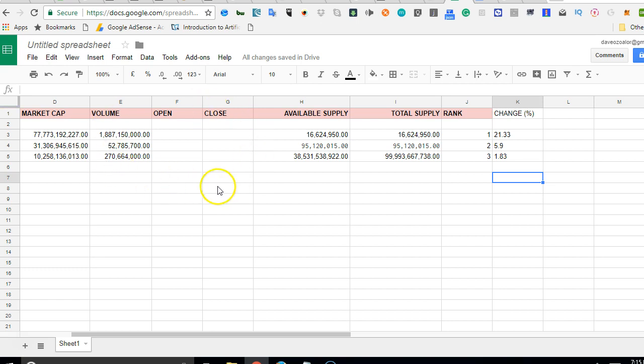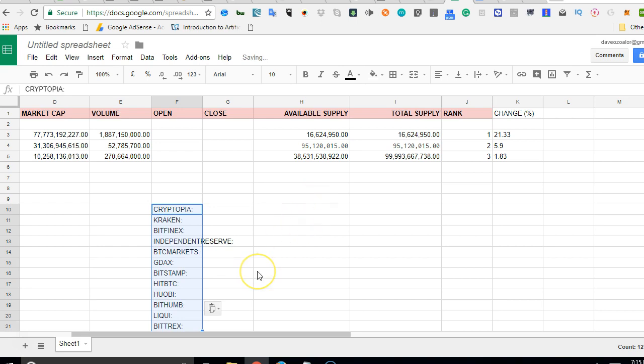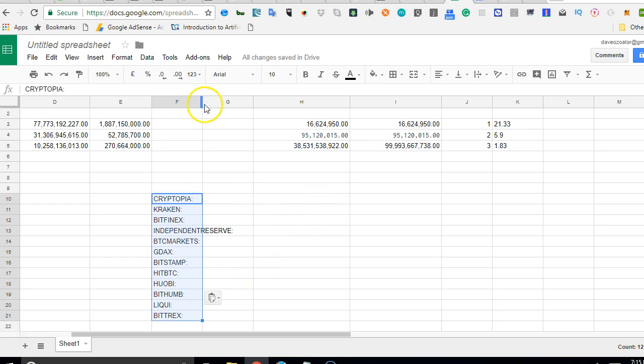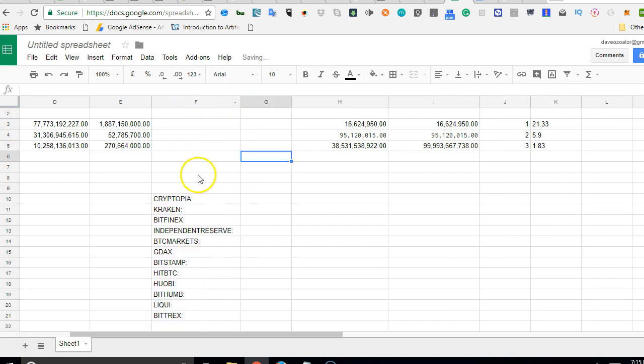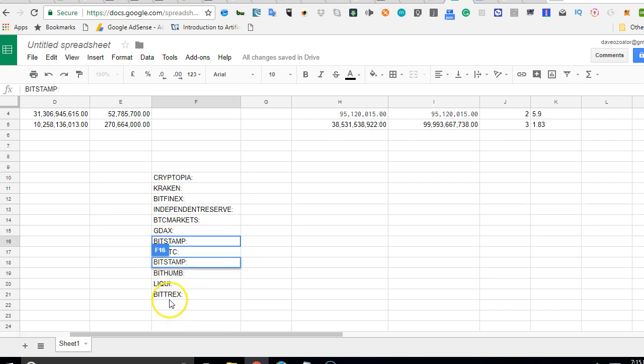Now, by default, the Crypto Finance function uses the CoinMarketCap API, one of the APIs I showed you. But what if there are other APIs? Maybe you're using another site. I just want to let you know that there are so many other sites whose APIs Crypto Finance can use. From what you have here, you have Cryptopia, Kraken, Bitfinex. I know many of you use Bitfinex. You have Independent Reserve, BTC Markets, JDAX, Bitstamp, HBTC, and so on. And then Bittrex. I know many people also use Bittrex.